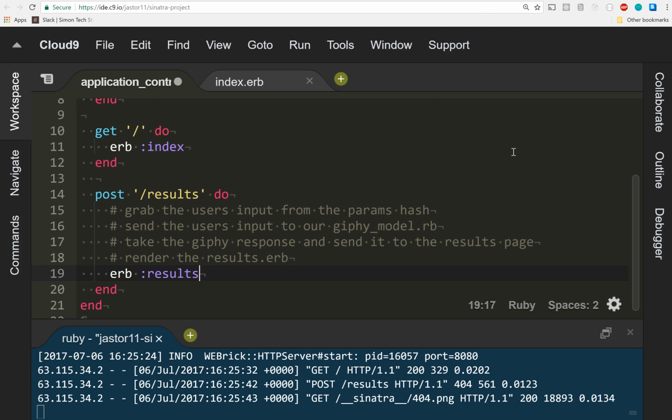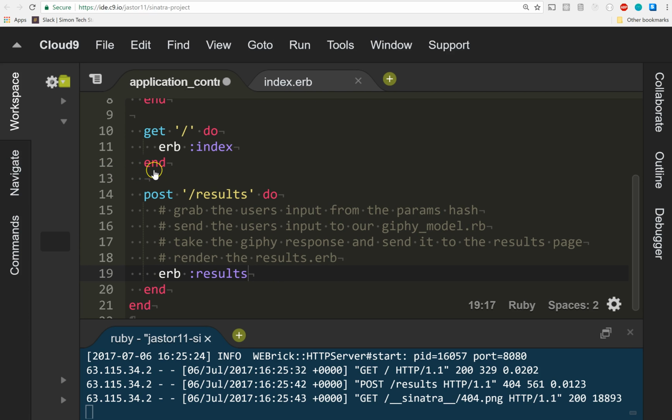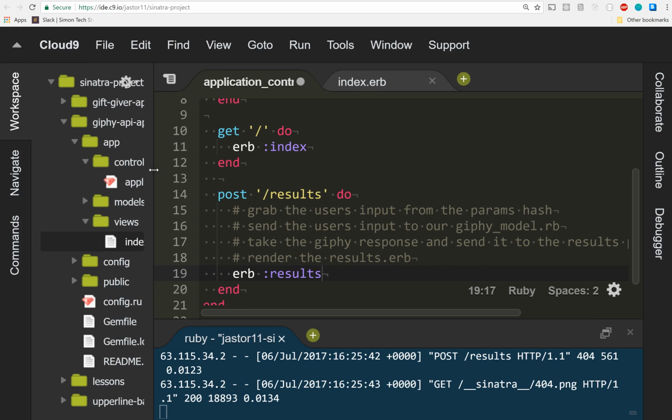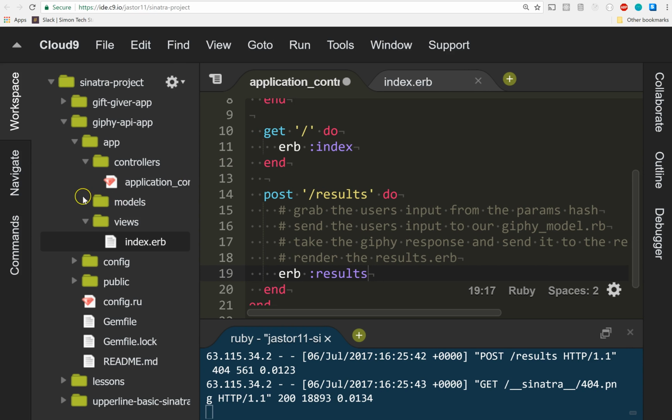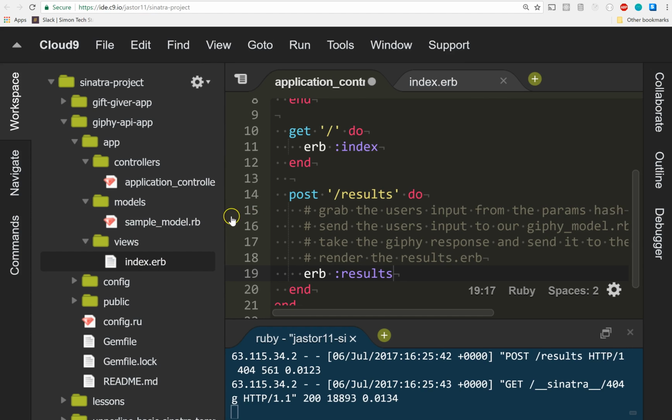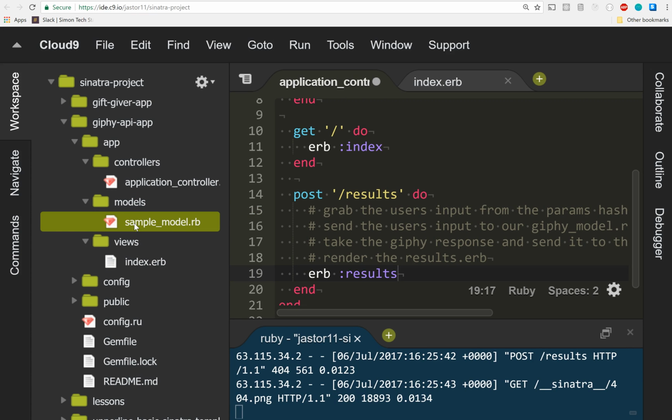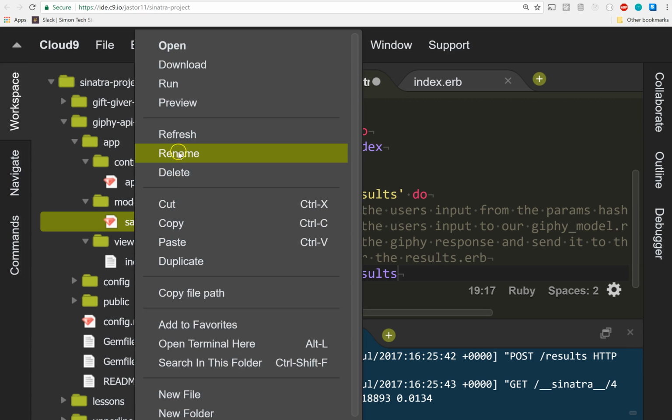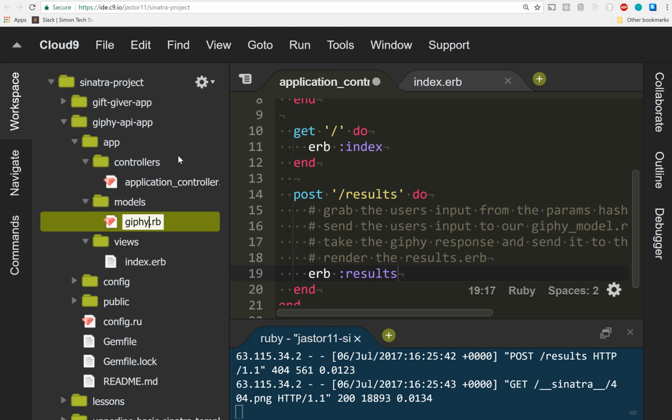But the first thing we have to do is create a GIPHY model.rb file, and I'm going to do that inside, I think, our models directory. We already have a file. It's called like sample model or something. We're going to go in there and we're going to rename this. I'm just going to click on this sample model.rb, control-click on a Mac or right-click or whatever it is, however you do things, and then click rename and call it giphy_model.rb. And I'm going to open it up. Let's go in there and make it happen.